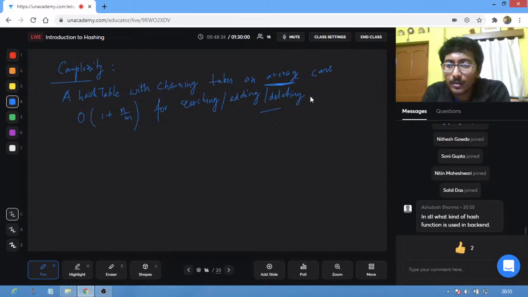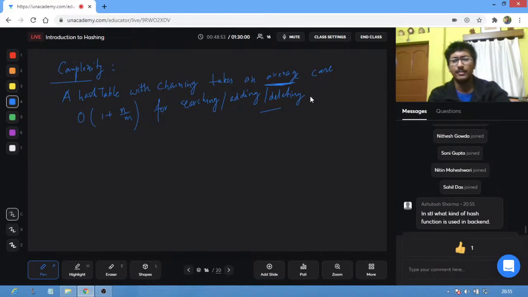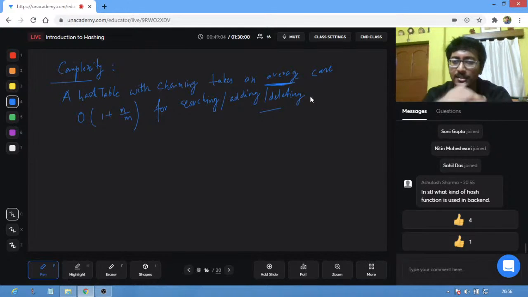Ashutosh is asking, in STL what kind of hash function is used in the backend. Yeah, this is a very good question. In STL or in Java, the hash function which we use is extremely complicated, so I'm not going to go into detail about those. You can just check the documentation. They have a small section where they have discussed it, and you can even check some Stack Overflow links also. It's a very complicated hash function which they are using these days. First, they convert the entire thing into a fixed size hash, and then they do a second hashing, so there is a double hashing involved.